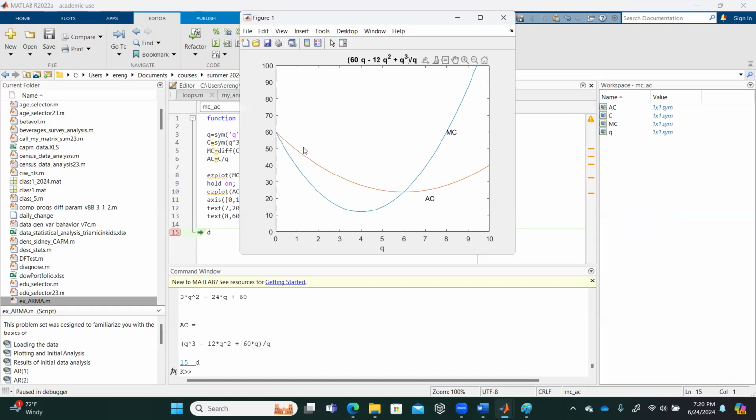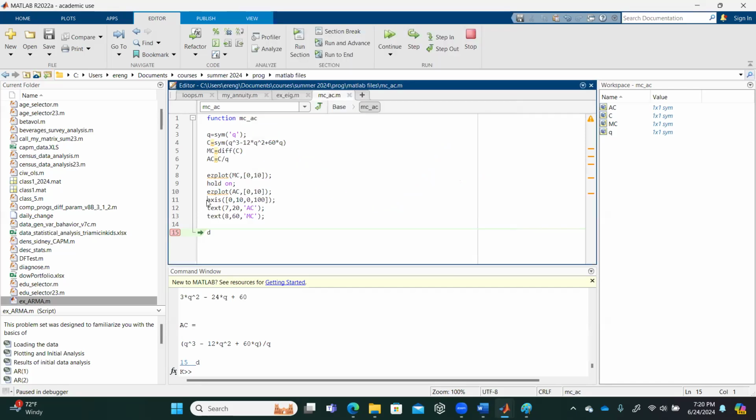You see? Now I have what I want. Before, it was starting at 25, and we didn't consider the 0 here, so my graph was going down. So now the graph looks correct. This is my average cost, and this is my marginal cost, the blue line. The only thing that was missing is this one here. Simply define my axis. Okay?